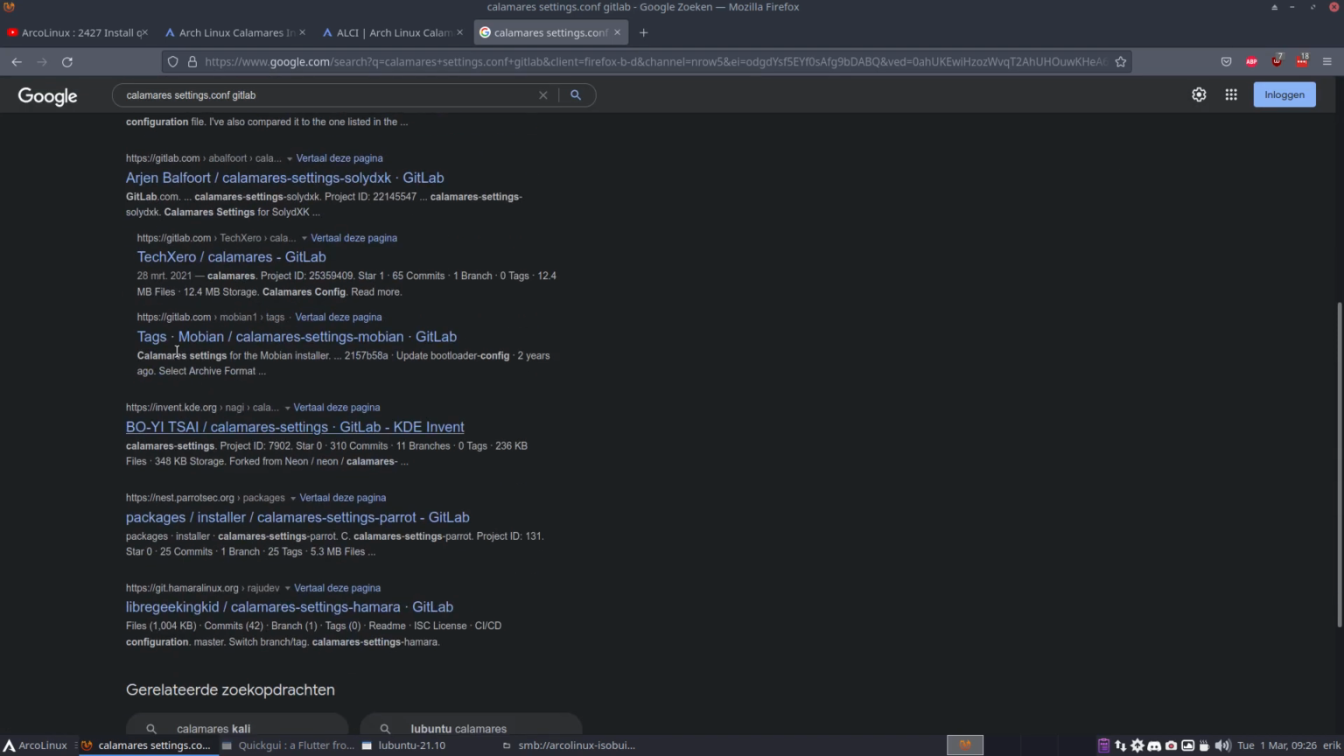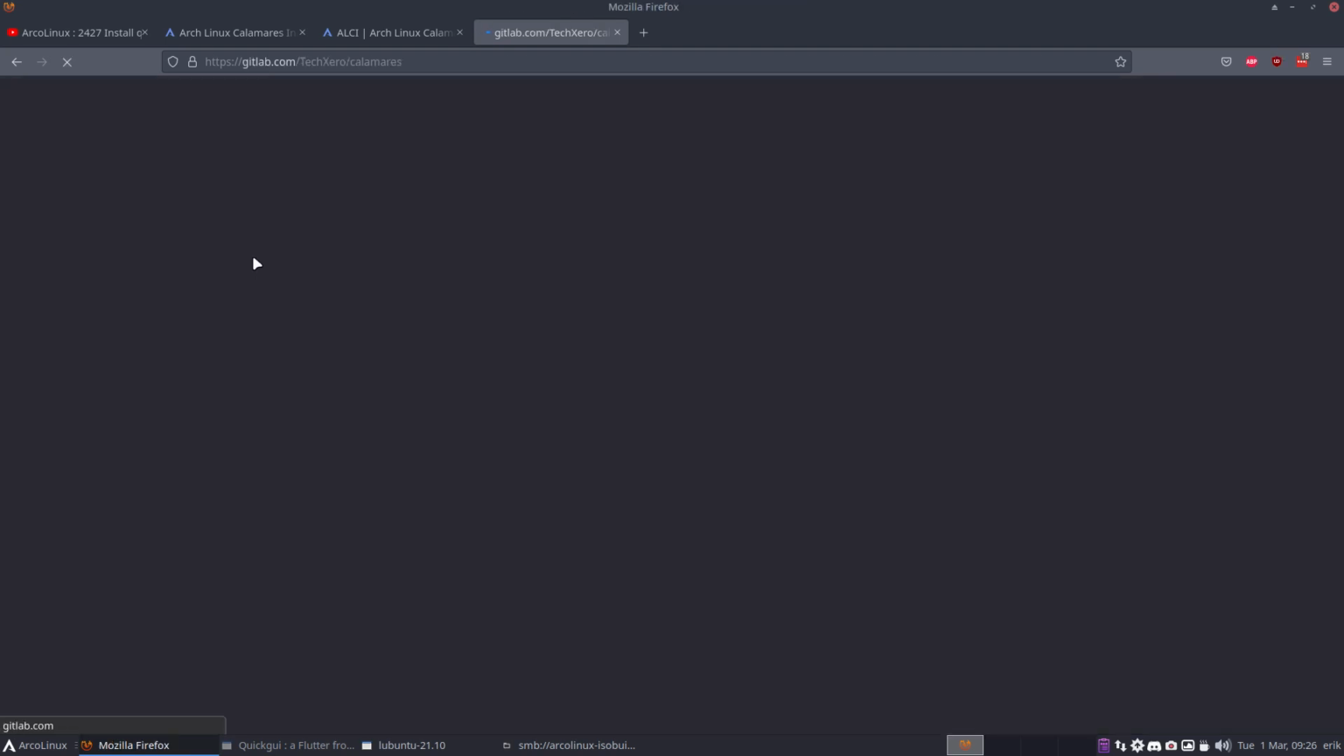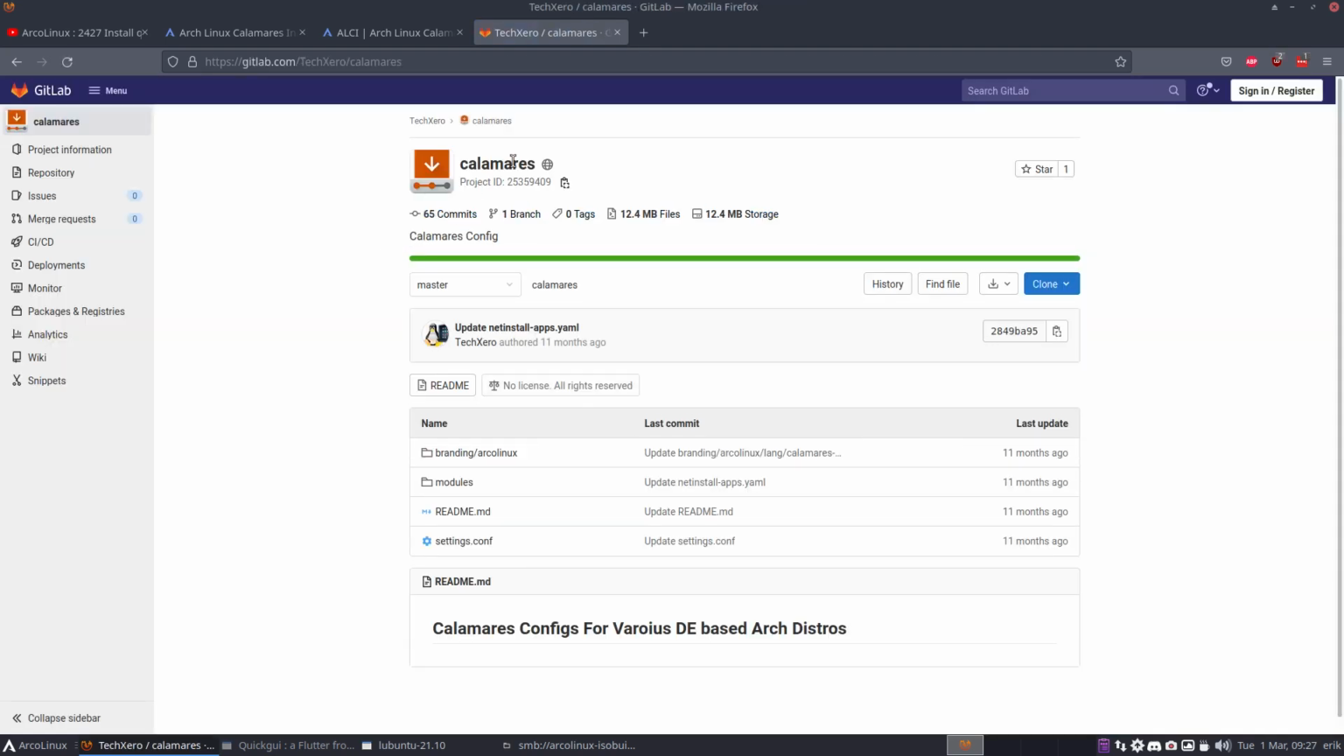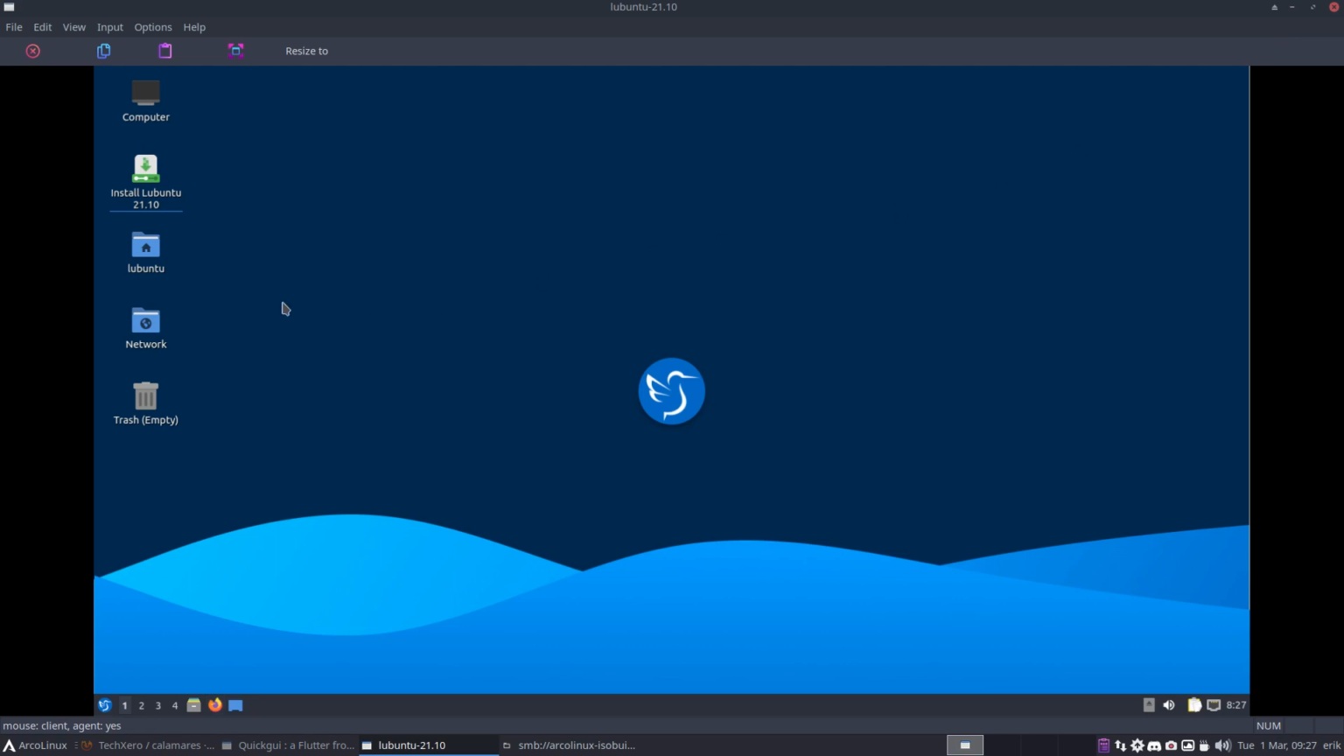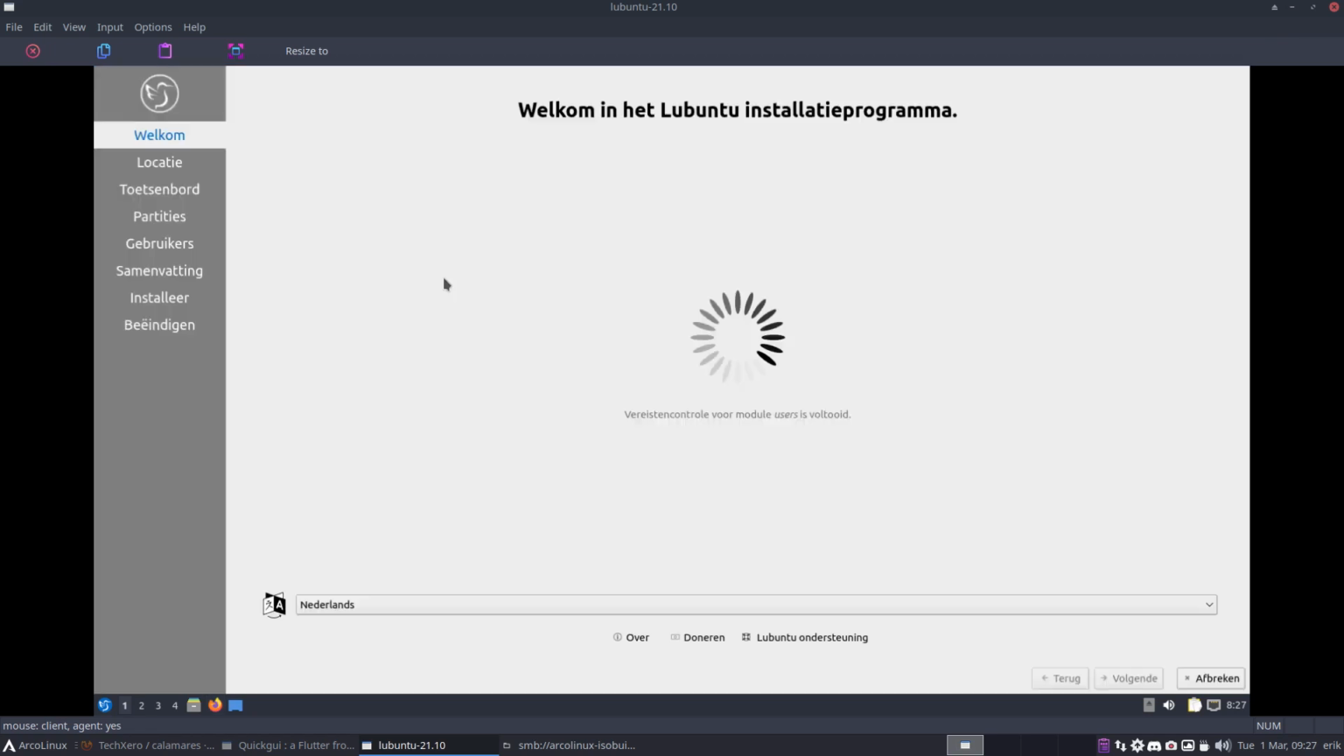I see here also mentioned Tech Zero. It's one of our spin-offs. If he can do it, why can't you do it? Have a look at the code and see what's in there. What elements does he choose as modules, as branding? And you see, it still uses the name ArcoLinux there. So it is reading and listening to videos. That's all I wanted to say. And this is Lubuntu. Let's have a look.